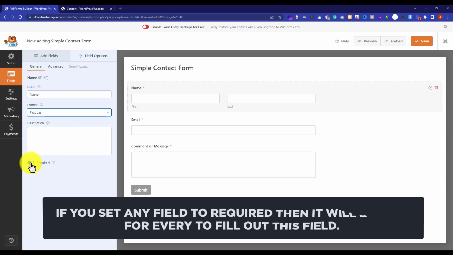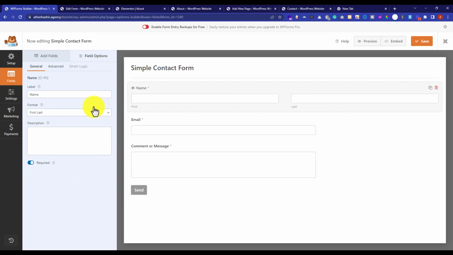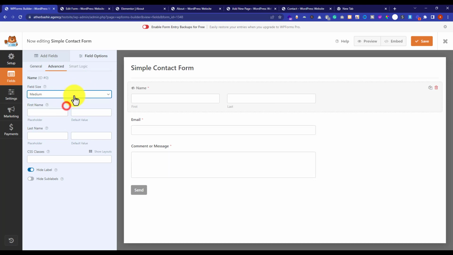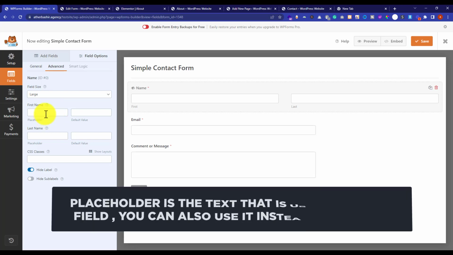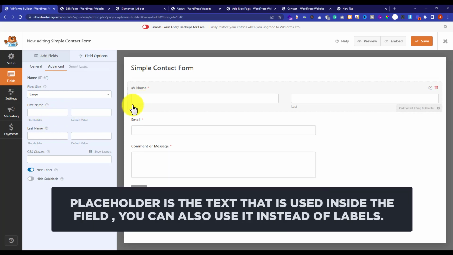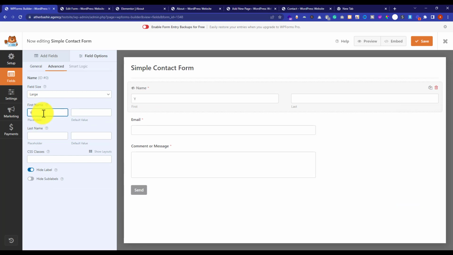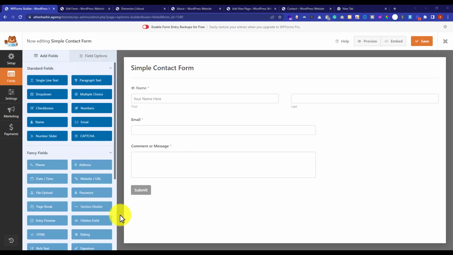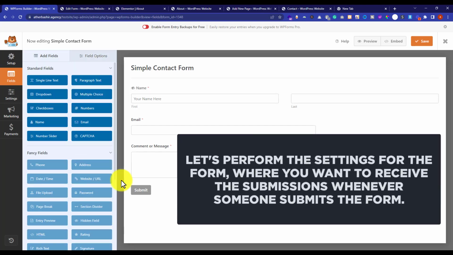And from here you can change the field setting. You can set it to required or not required. Now click on advanced setting. From here you can change the size of the field. You can add a placeholder to the form. Placeholder is the text that you will see inside the field, like this one. So I will add the text. This is the text that you will see inside the field, and also you can hide the label of the field.